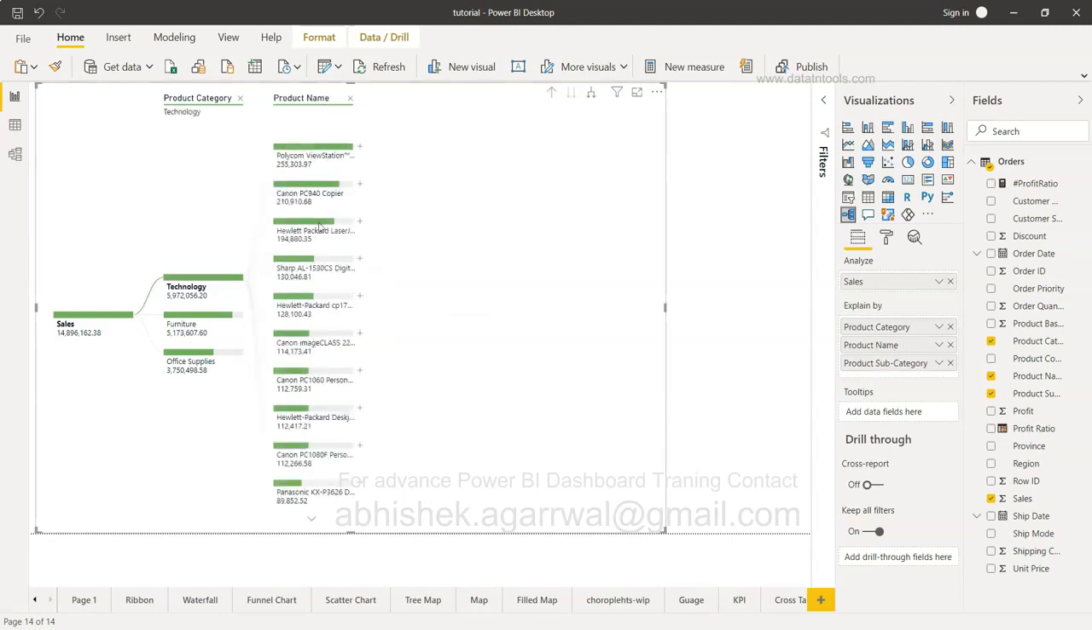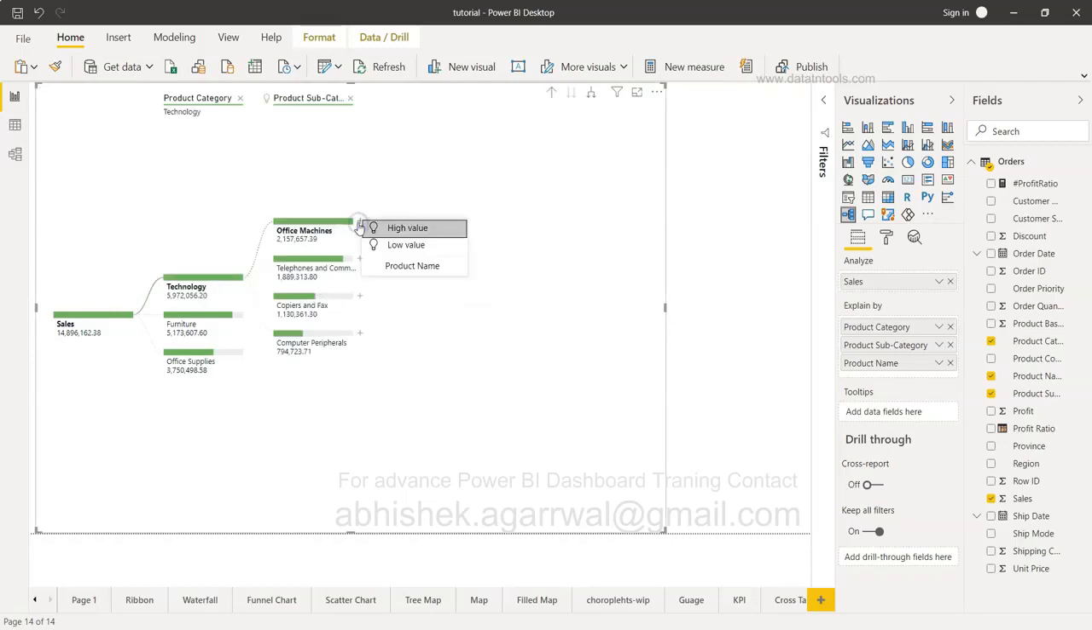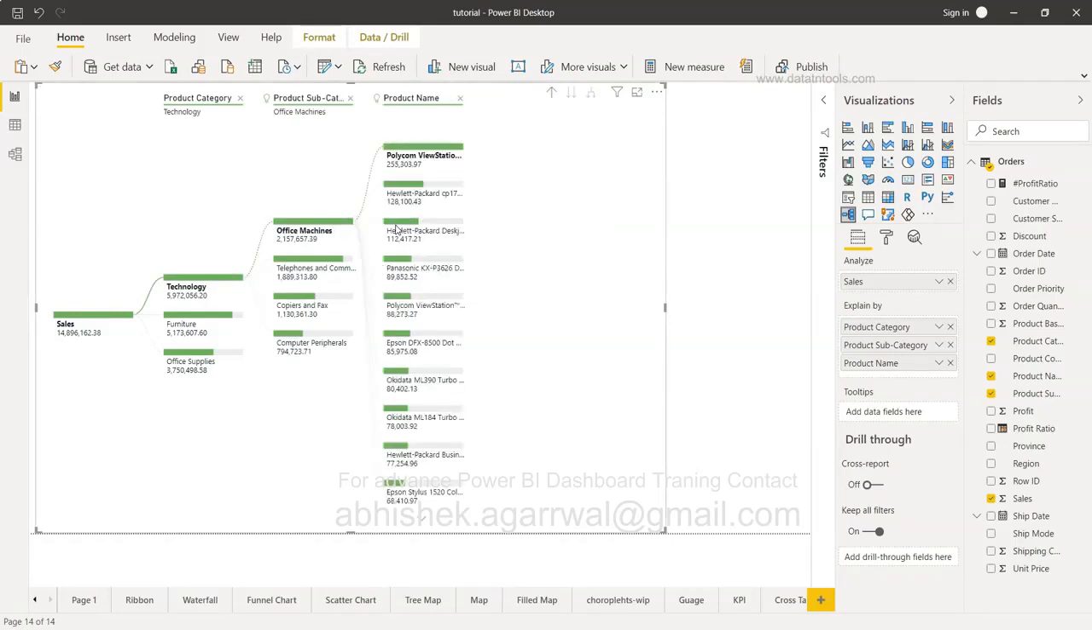And then you see that if I choose product name, I jump directly to the product name, which I can remove from here. If I want to go to product subcategory, I just have to choose the high value because it is showing the next level is the product subcategory. So let's click it over here. Then we have got the office machine, and then if I again click on the plus sign, choose the high value, you will see the tree structure or the tree map sort of a structure where it is present. So this is very quickly I wanted to show you.